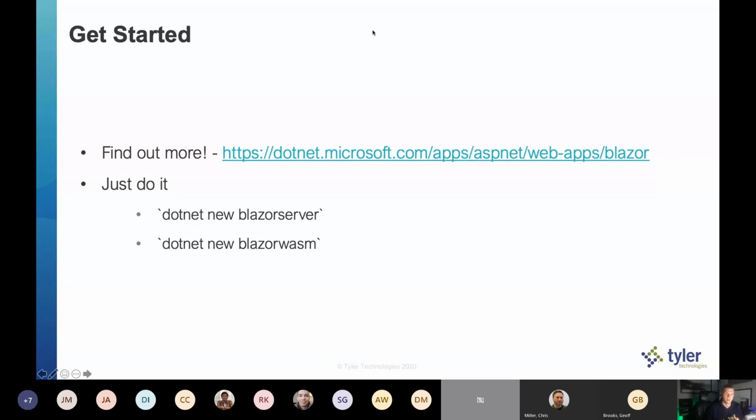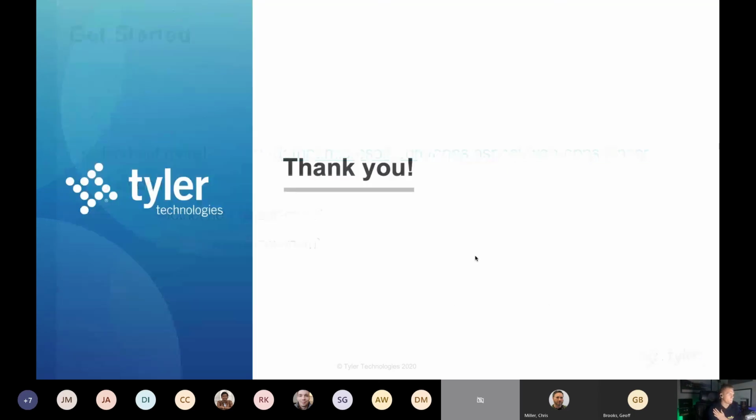Getting started, there's a ton of stuff to get started on Blazor. That same application I just showed you is the default one that you can start with. You can do dotnet new blazorserver, dotnet new blazorwasm. I can show the performance stuff after this. I'm super excited for it. And thank you.